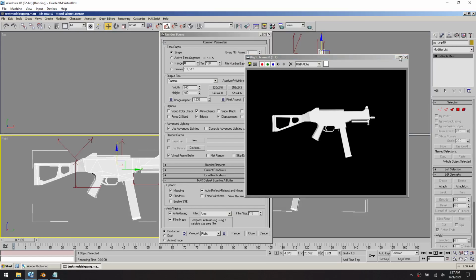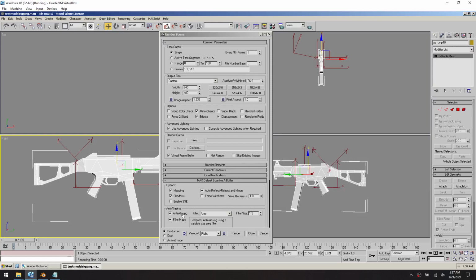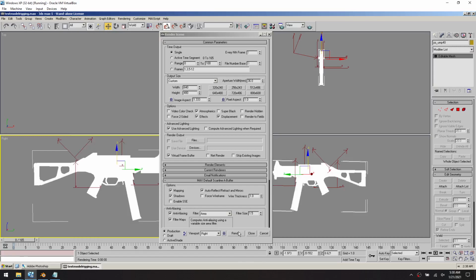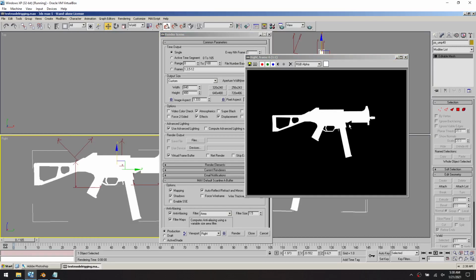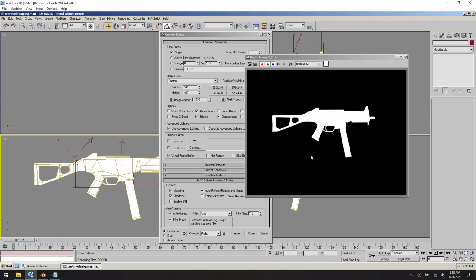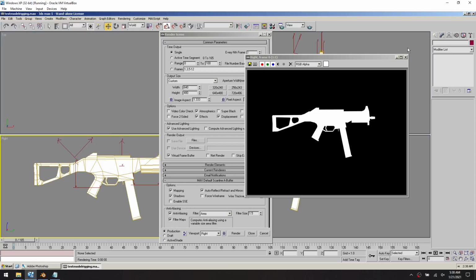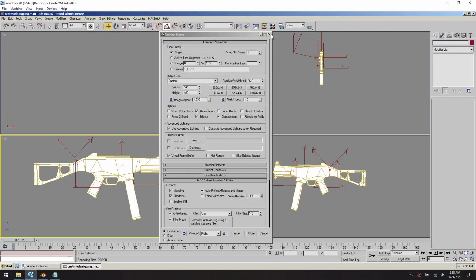So you get something like that. Usually works pretty well. You can also press M again. You can also do self-illumination and just turn it to 100 and click render. There. That's as good as it's going to get. All right. Save that file somewhere and call it silhouette. That's what I usually do. Just name it silhouette.jpg. Save it. Good. Okay.